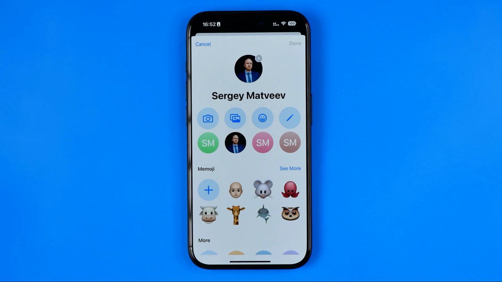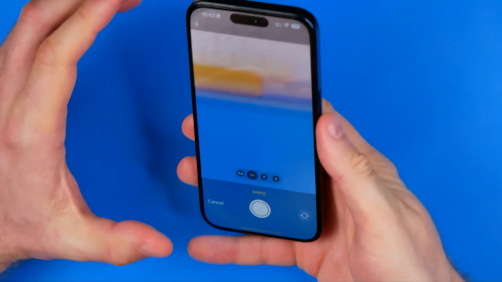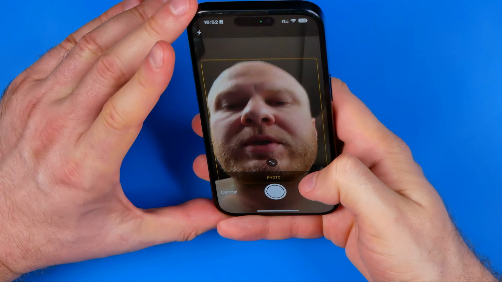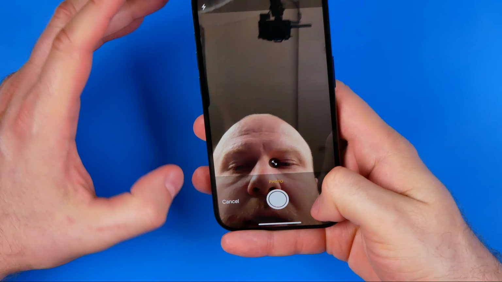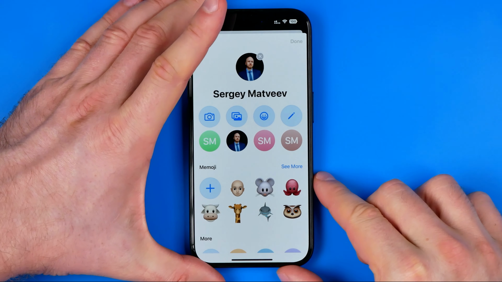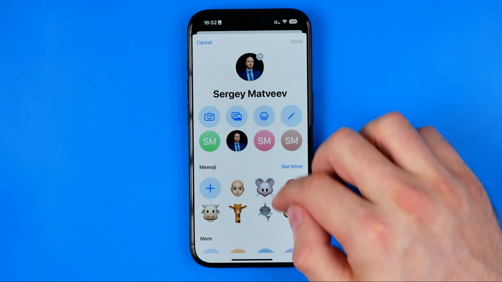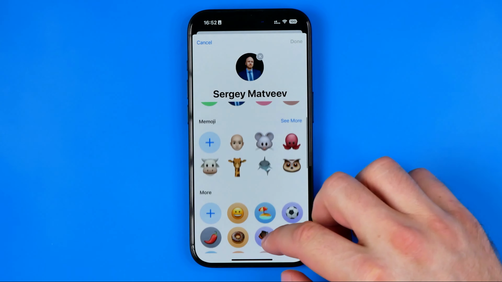Here we can tap at that button and that will activate the camera, then we can flip it, then we can take a selfie and then set it as our current profile picture. Also we can use emojis, all this stuff, memojis and more.